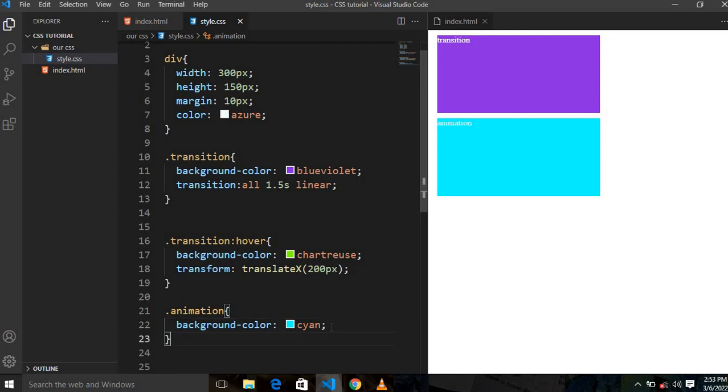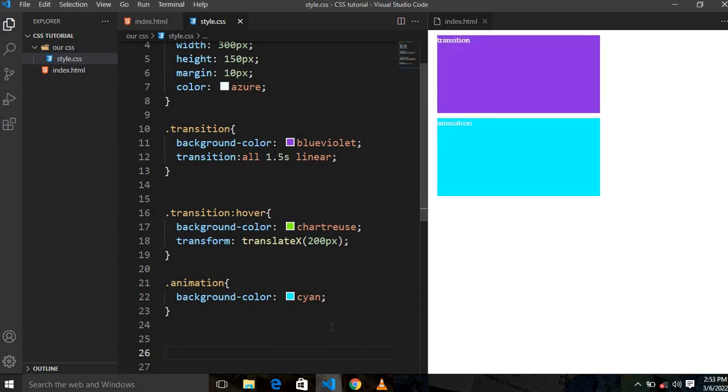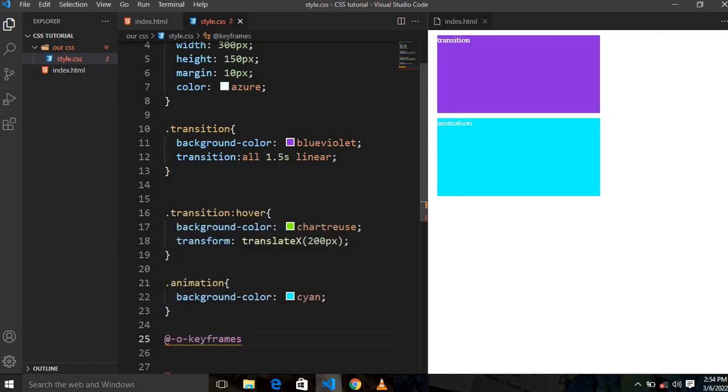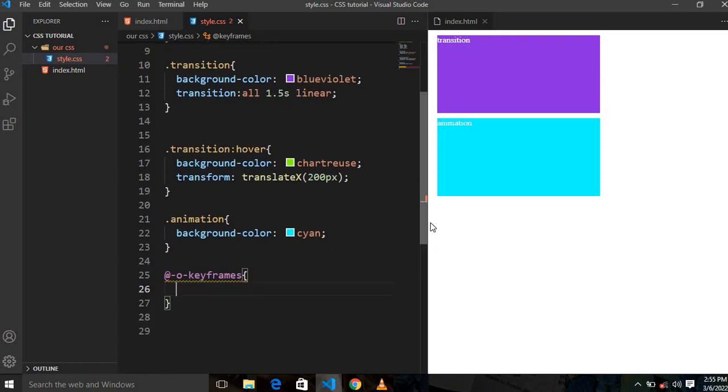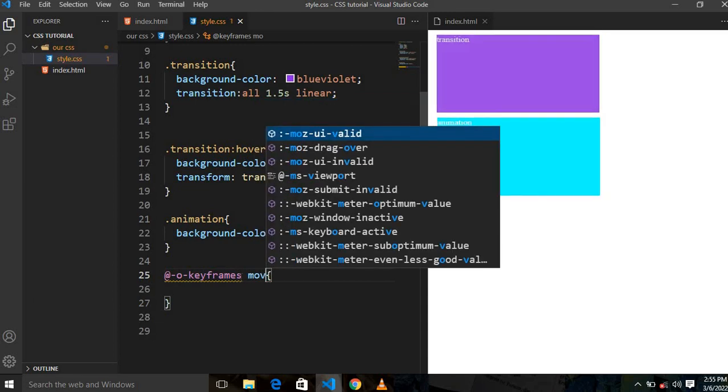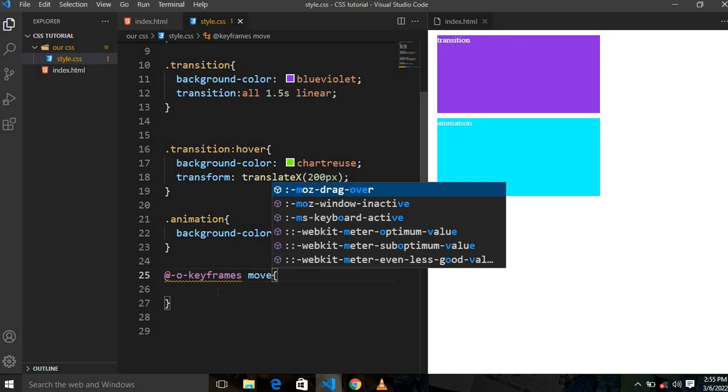Then what we're going to do next, come down here and type in at, shift at. You need to look for keyframes. That's what we need, keyframes. At our keyframe here, we open our curly braces, enter. Then we bring it down so we can see what we are doing very clearly. Before this curly brace, type in move. Yeah, move.